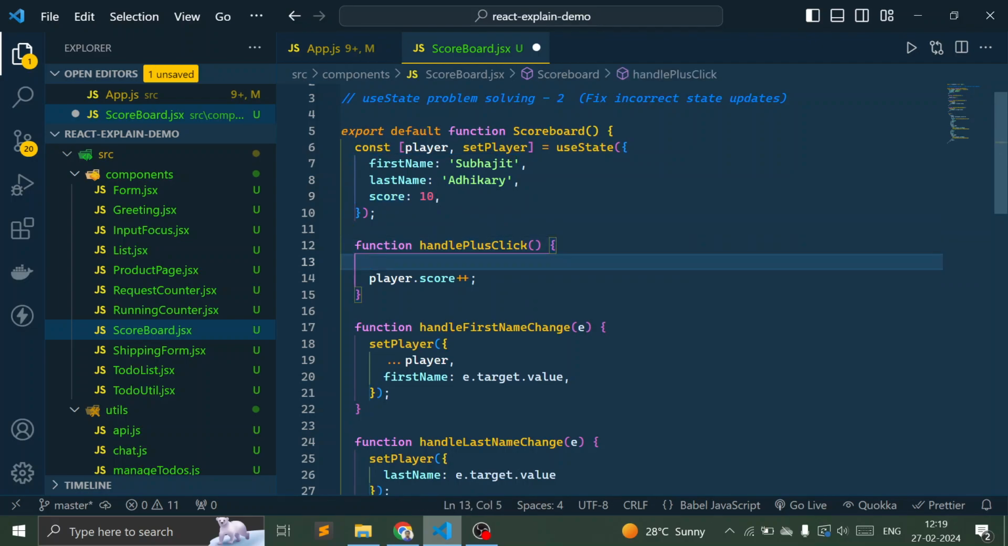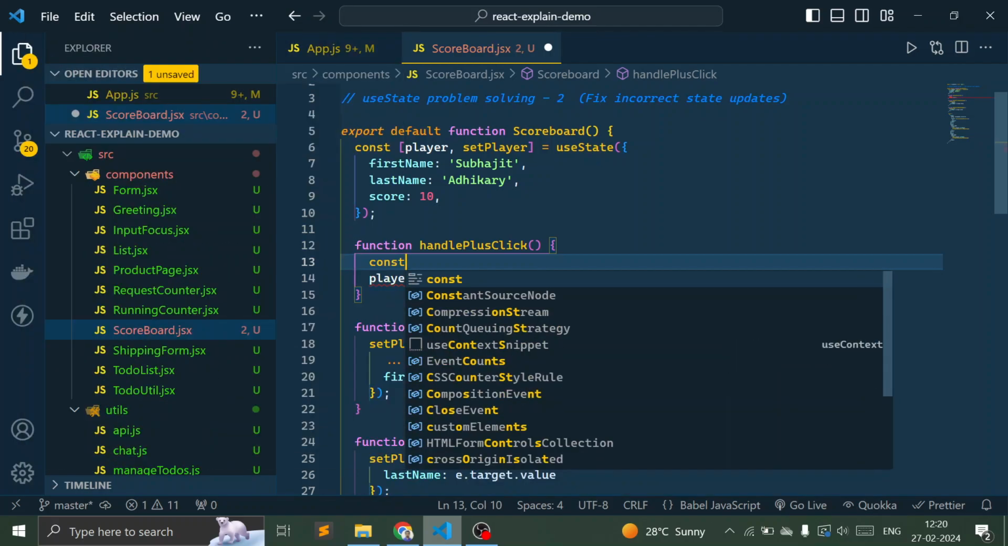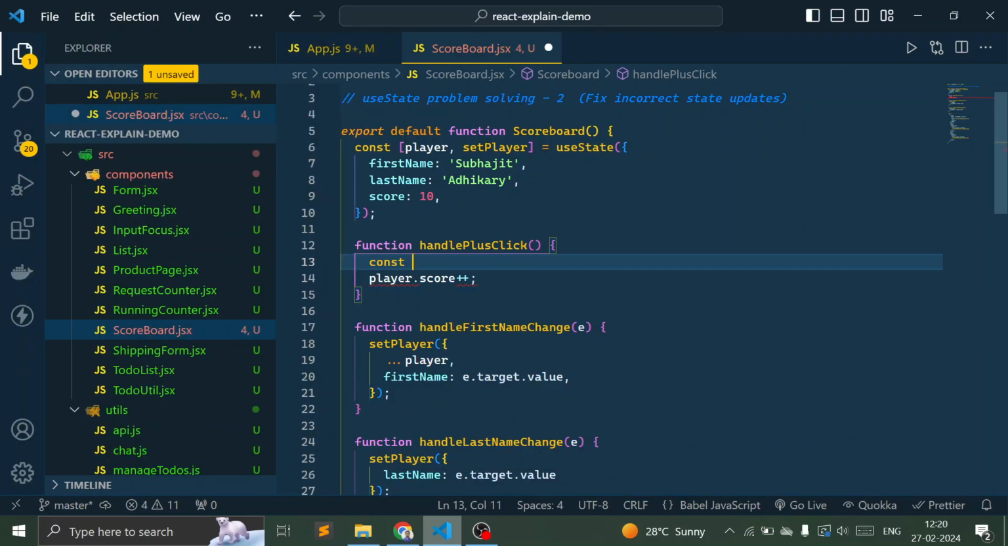If you know a little bit of JavaScript, then you might know how to copy an object into another object. This will contain a new reference, that is, a completely new object having the same contents but a different reference, pointing to somewhere else. It has a different memory location, you can say. So const newPlayer equals dot dot dot.